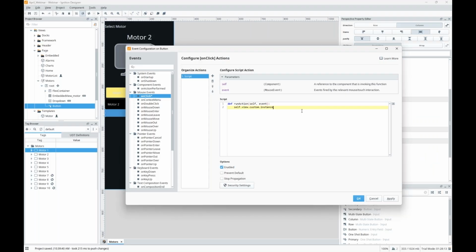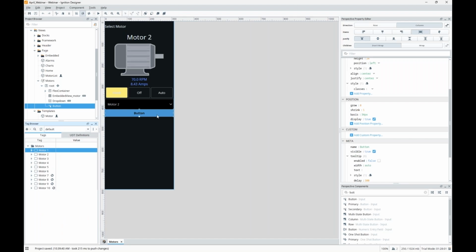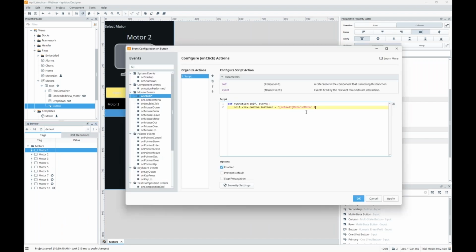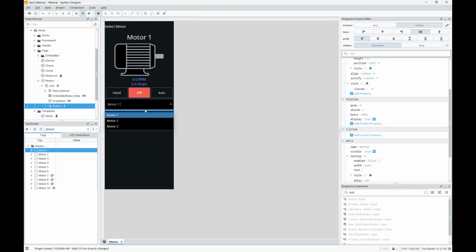And now we could do something like equals. I wonder if I still have the string in my clipboard. Nope. Let's go ahead and copy that again from the tag browser. We'll copy path, go back into the script here, and I'll paste this so that anytime we click this button, it should update the custom property to motor1 and thereby update my embedded view as well. So we'll throw this into preview mode with our toggle, click this, and sure enough, there we go. So we can change it with the button, and we can change it with the drop down. So a really great way to design your perspective views to use best practices.